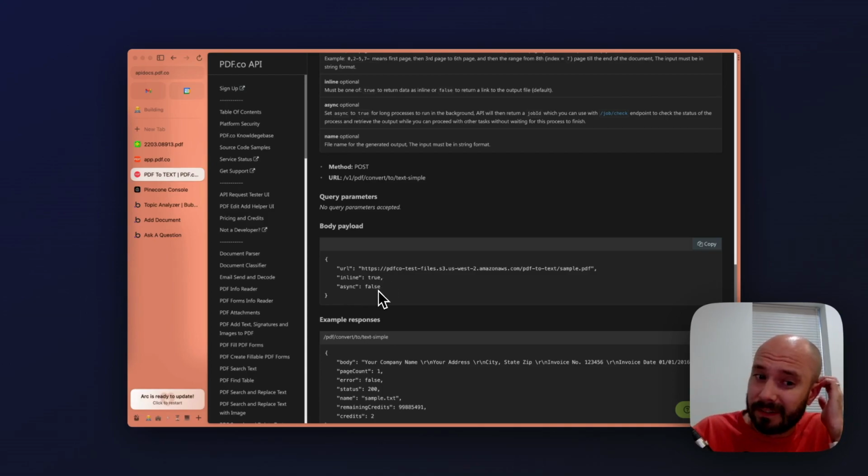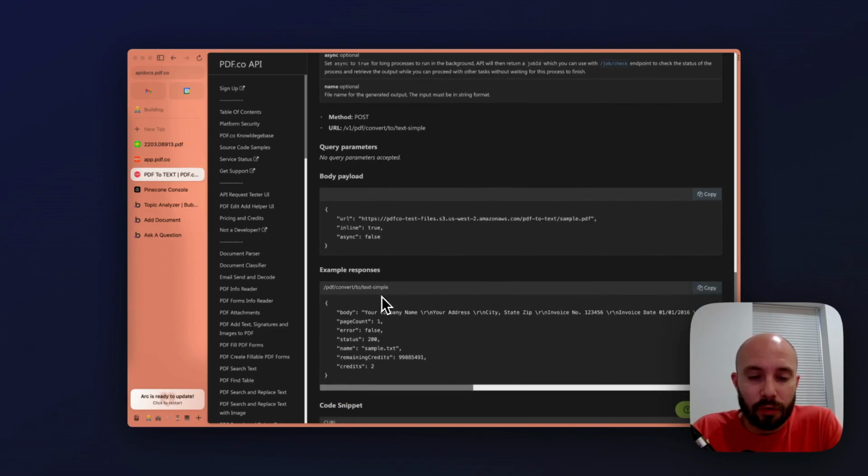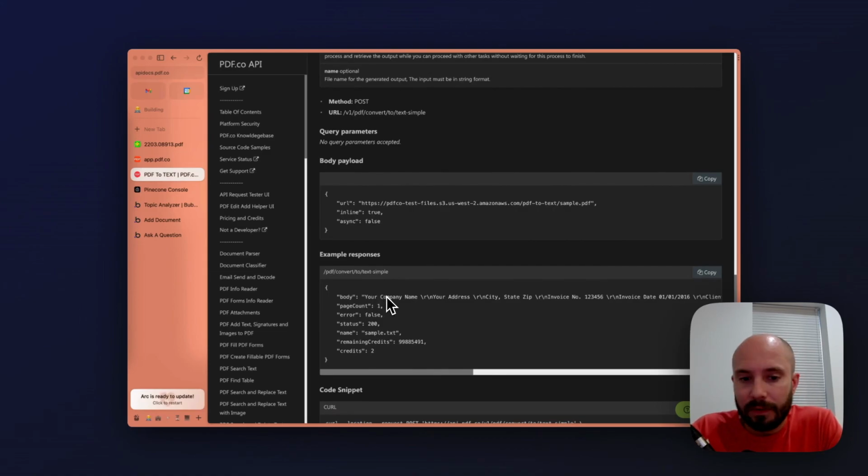Basically what this means is if you do inline true, it will just send back a response with all the text to you when you call the API. Async, if you make that true, it would send back a text file. So it would do it asynchronously, and then it would let you know when it's ready, and then enable you to send back a text file. For this example, we're just going to use the ability to do it inline and get back the actual text from the document that you provided.